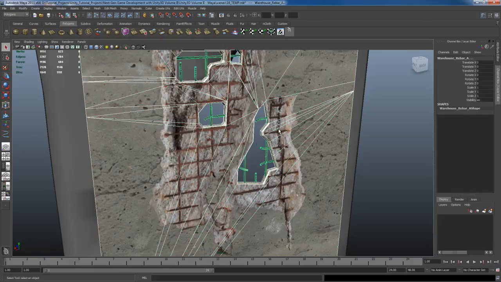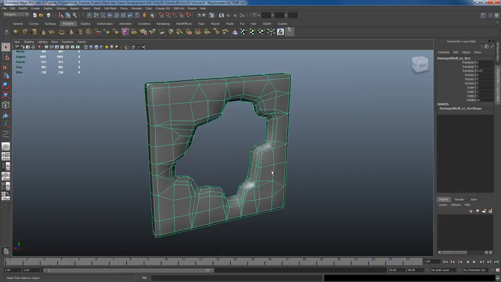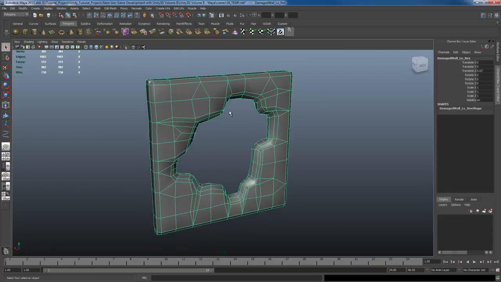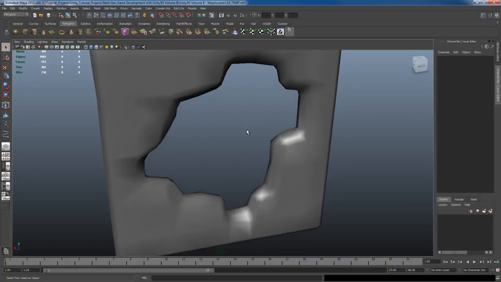So let me take this stuff and we're going to hide this stuff, get it out of the way. We're going to build some rebar for this guy, and when we get the rebar in with the normal map and everything, it's going to look fantastic. Okay, so rebar. How can we do the rebar?